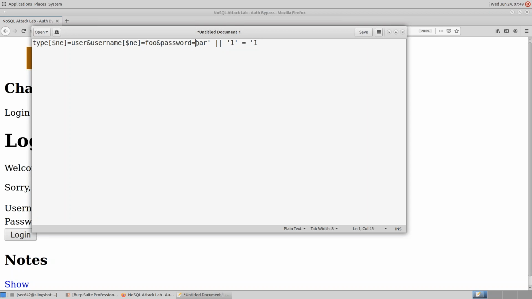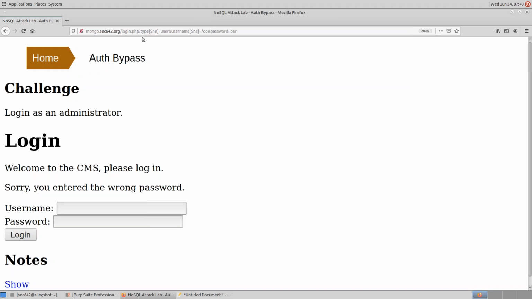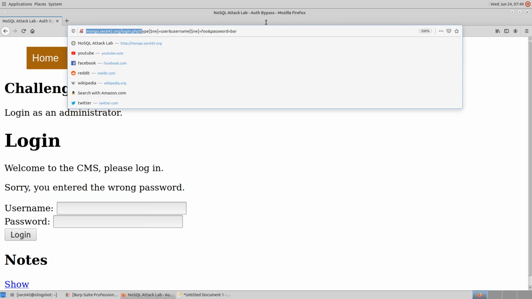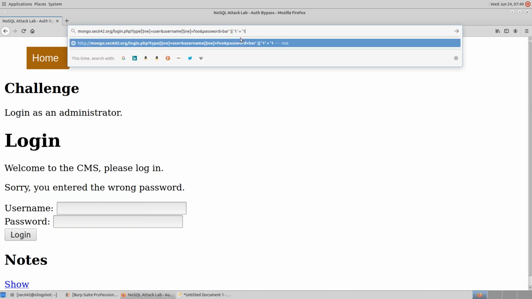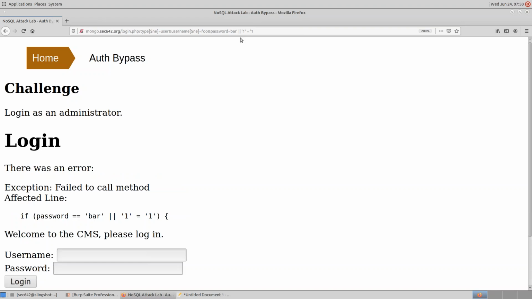I'm putting bar quote or 1 equals 1 into the password field, which unfortunately, in this case, should give me a bypass of the third check. The first check is my username. The second check is my user type. The third check is my password.